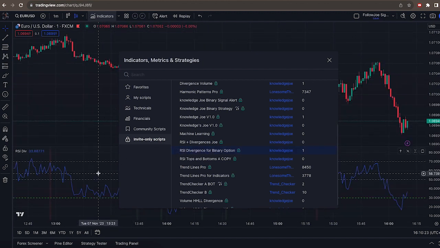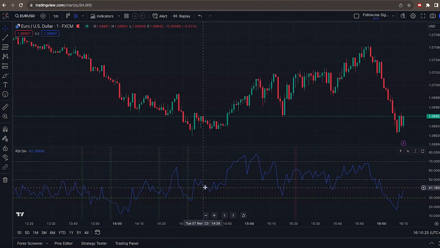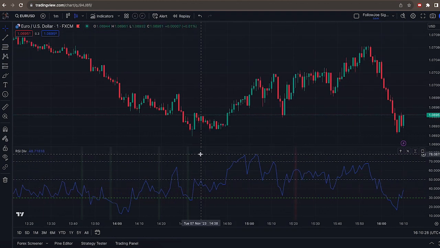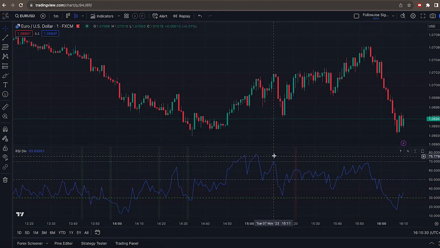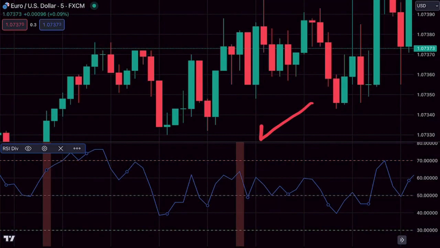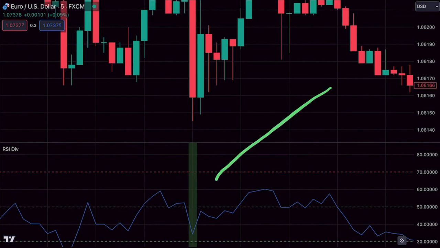And just like that, you're all set. The RSI Divergence indicator is ready to go, and so are you. Let's get to the exciting part: finding those divergences. Watch for color-coded alerts on your chart. Red for bearish divergence and green for bullish. These are your cues for potential trades.